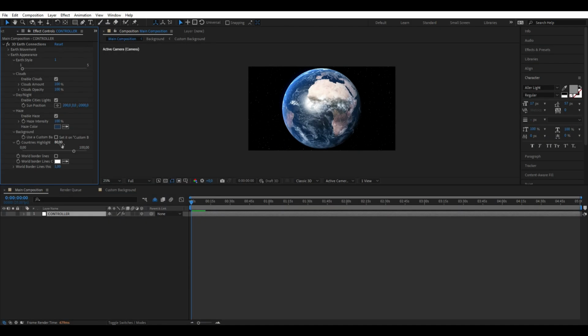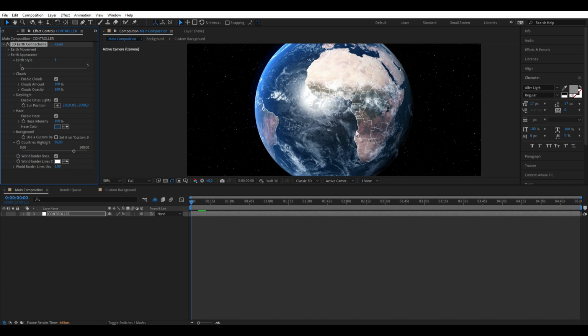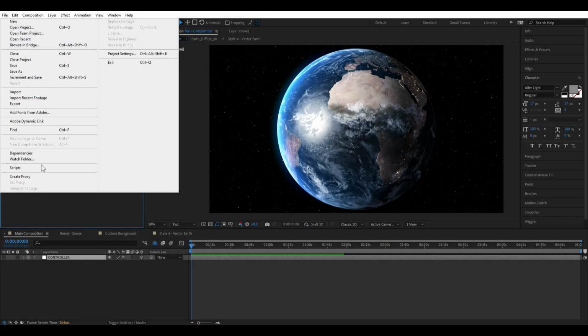The Countries Highlight Opacity Control slider can be used to adjust the opacity of the countries that you will highlight. You finally have 3 controls to enable and adjust the border lines of all the countries of the world. Run the script, and start placing your points on the Earth.